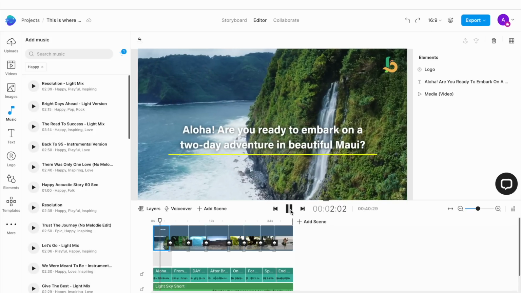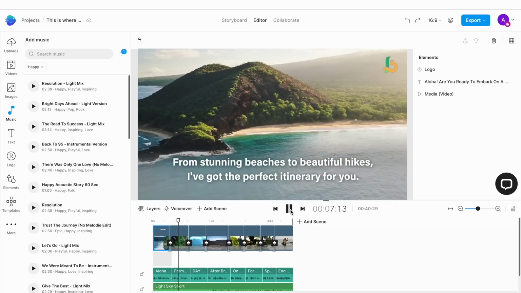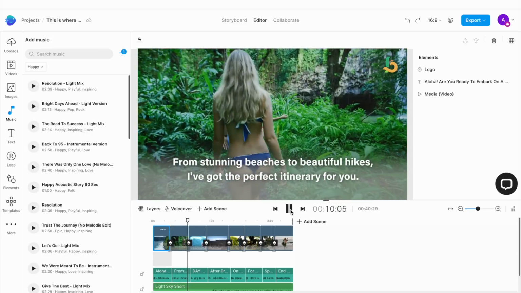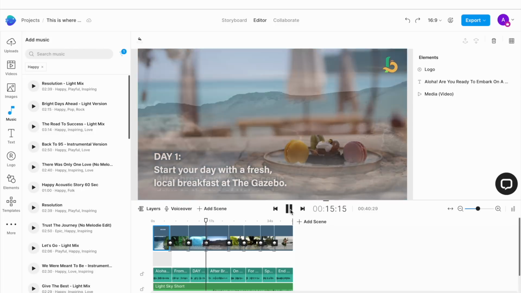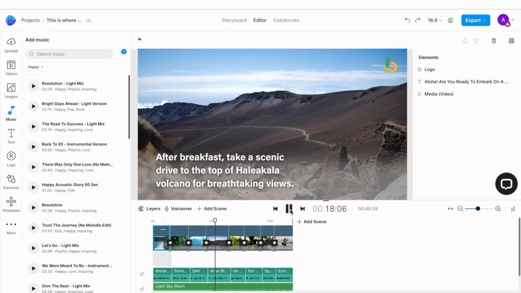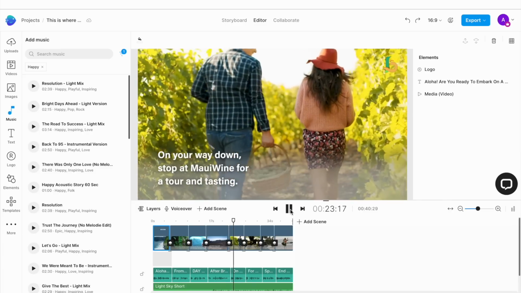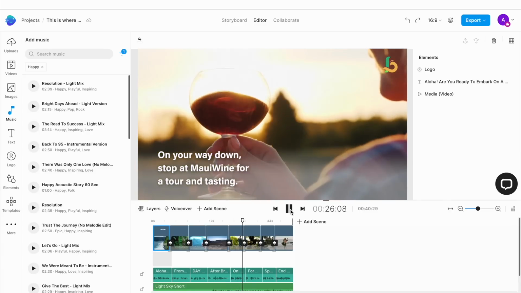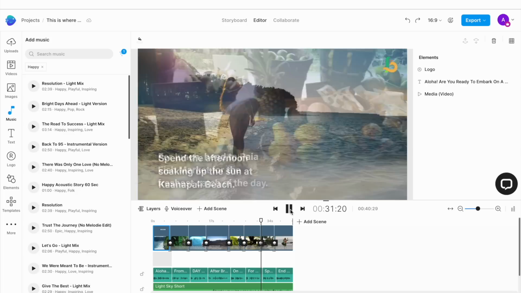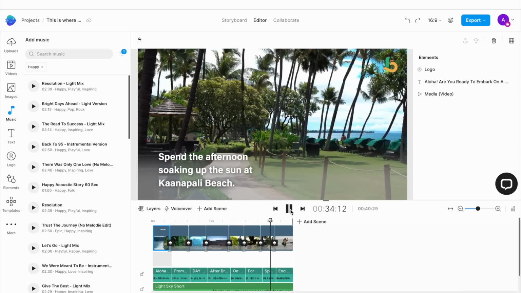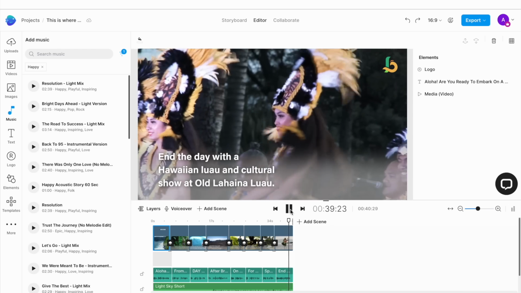Aloha! Are you ready to embark on a 2-day adventure in beautiful Maui? From stunning beaches to beautiful hikes, I've got the perfect itinerary for you. Day 1. Start your day with a fresh, local breakfast at the gazebo. After breakfast, take a scenic drive to the top of Haleakala Volcano for breathtaking views. On your way down, stop at Maui Wine for a tour and tasting. For lunch, head to Paia Fish Market for the freshest catch of the day. Spend the afternoon soaking up the sun at Kaanapali Beach. End the day with a Hawaiian luau and cultural show at Old Lahaina Luau.